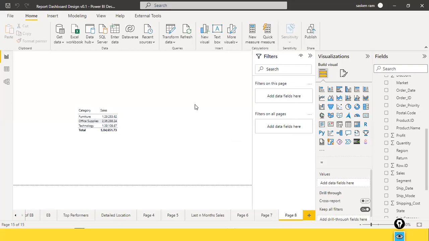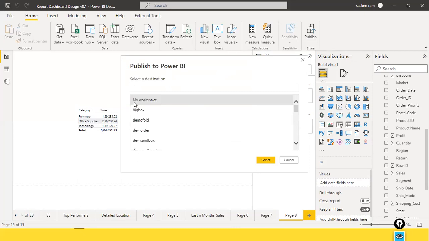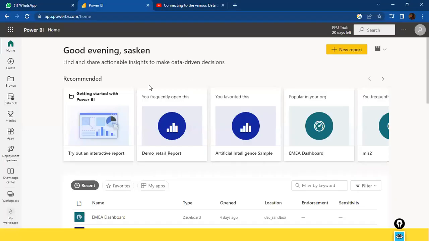Okay, I just save this. So here you can see the publish button. When you click on the publish button, this report will get published on the cloud. So here, these are the cloud folders. See here, this is my cloud actually.